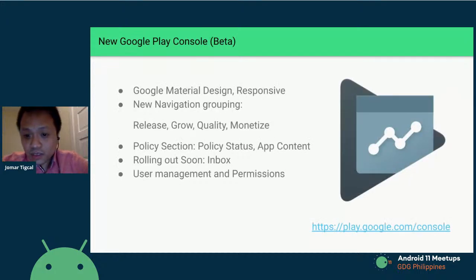Yeah. So moving on, the Google Play Console is the next thing, aside from Android Studio, that we normally interact with. And they have redesigned it from the ground up. So it's in beta. If you want to try it out, it's at play.google.com/console. You can also access the old one at /apps/publish. But this one has a new design with Google Material, and it's also responsive.